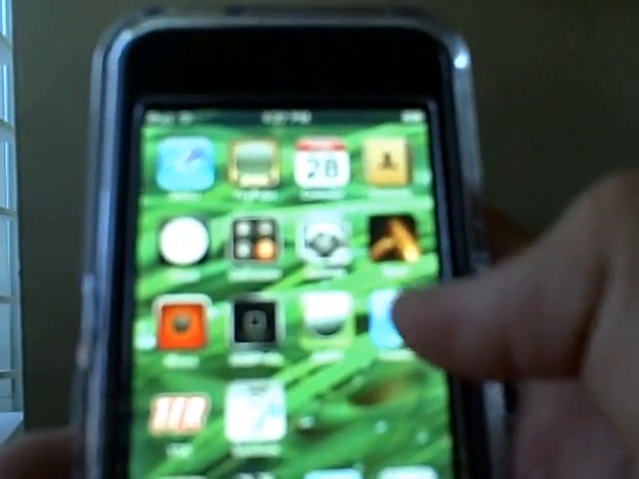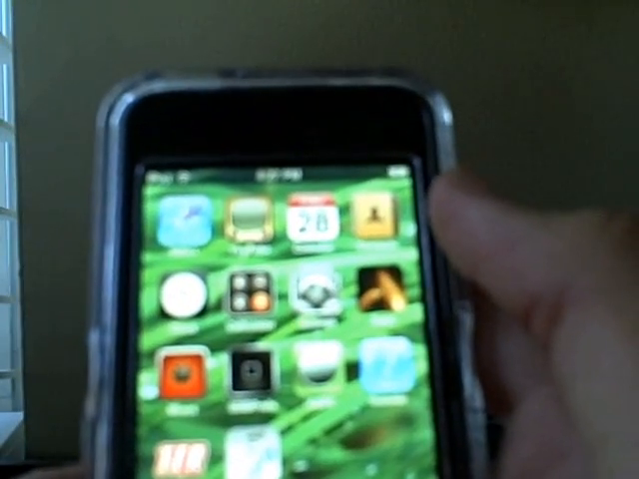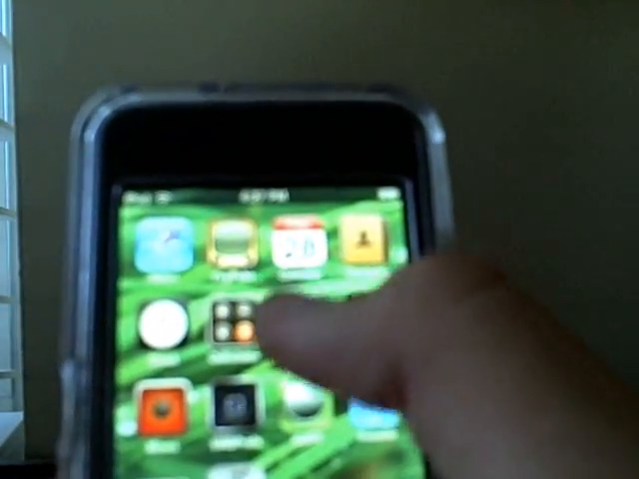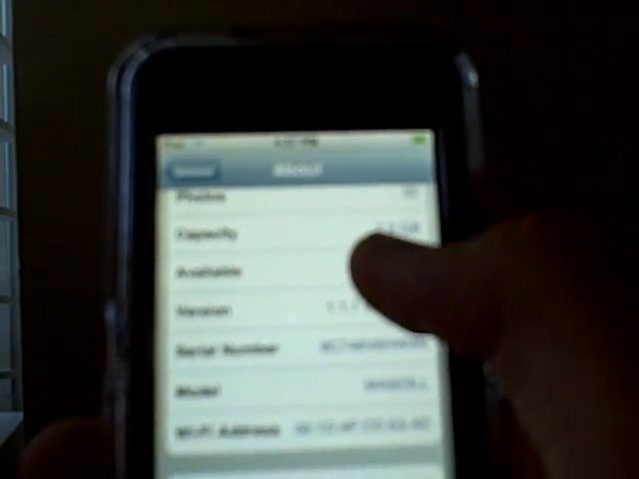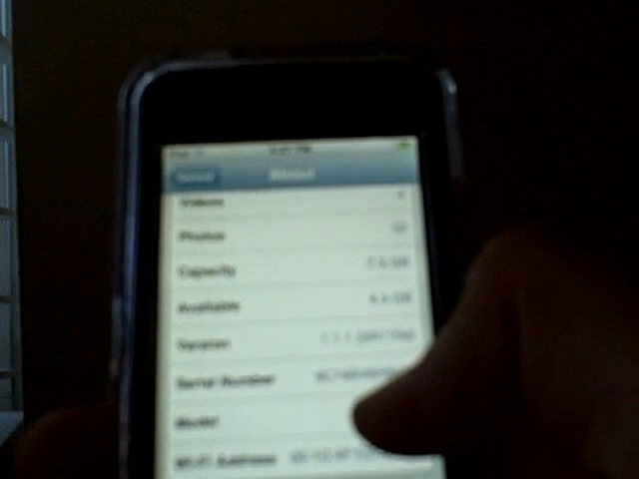To figure out if your iPod is a 1.1.2 or 1.1.1, you just go to Settings, General, About, and scroll down below Available, and it'll say version. Mine right now says 1.1.1, but yours probably will say 1.1.2 or 1.1.1 if you've taken this long to watch this video.